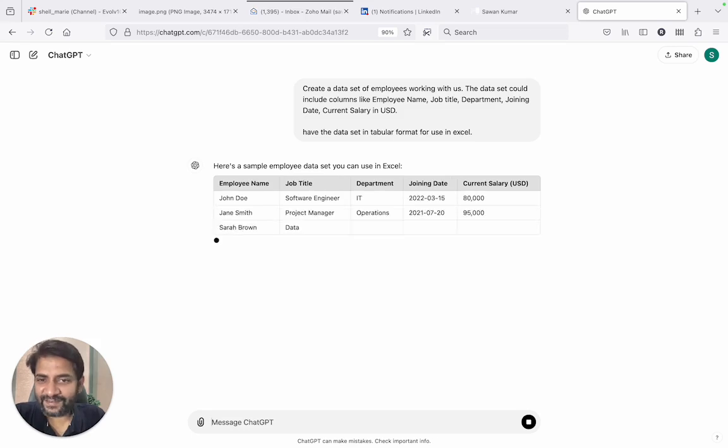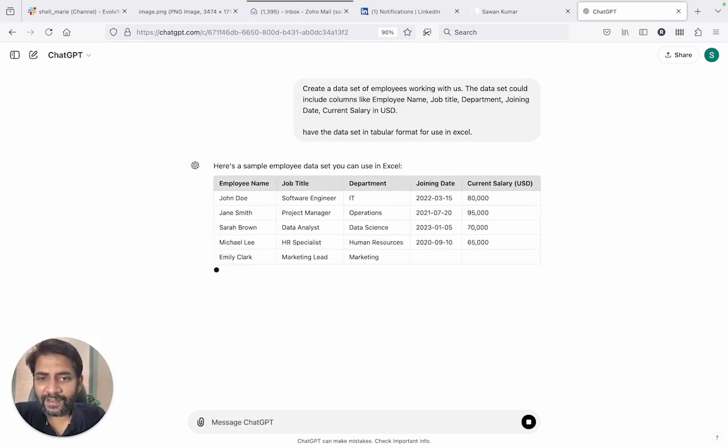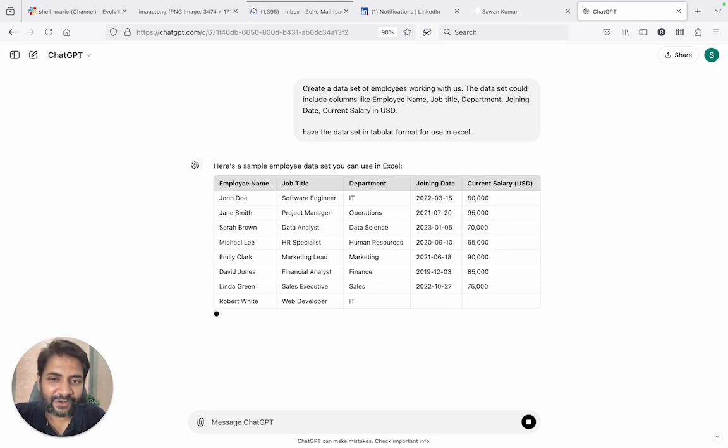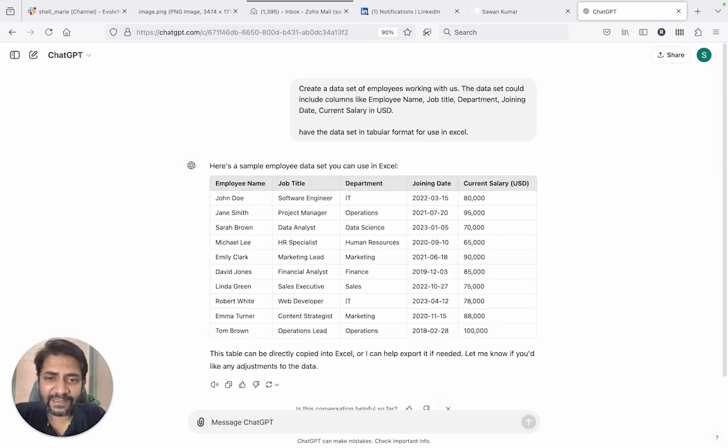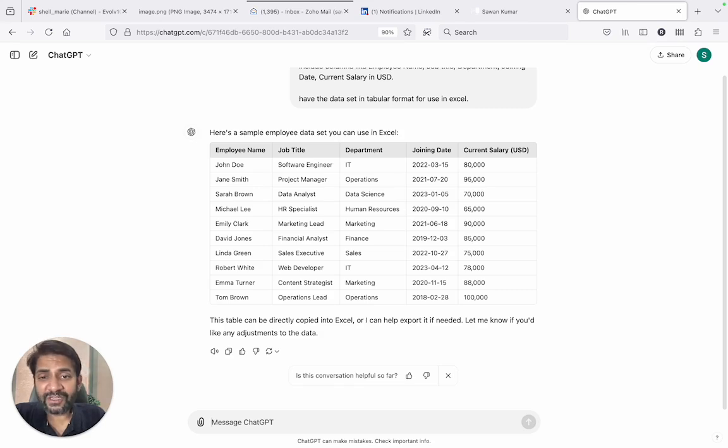Here it is, a sample data set. John Doe, a software engineer from IT, Jane Smith, a project manager from operations, Sarah Brown, data analyst from data science, Michelle Lee, HR specialist from human resources, and so on. Cool. Now this table can be directly copied into Excel, or I can help export it if needed. Let me know if you'd like any adjustments to the data. So if you want any adjustments to the data, or you want more data sets.